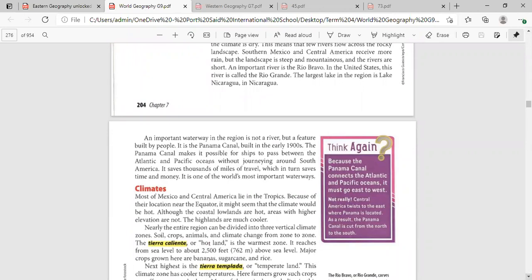Here, you'll find the importance of the Panama Canal. Who can tell me what's the importance of the Panama Canal? It saves money and time for journeys around South America. Yes, it actually saves money. It's a very good way to travel and a very important waterway for trading and so on. This is the importance of any canal, whatever the canal is.